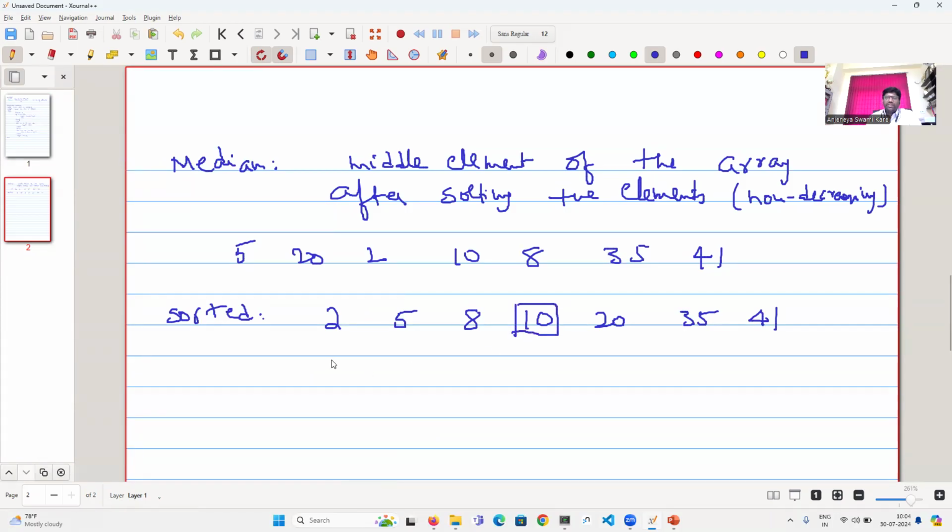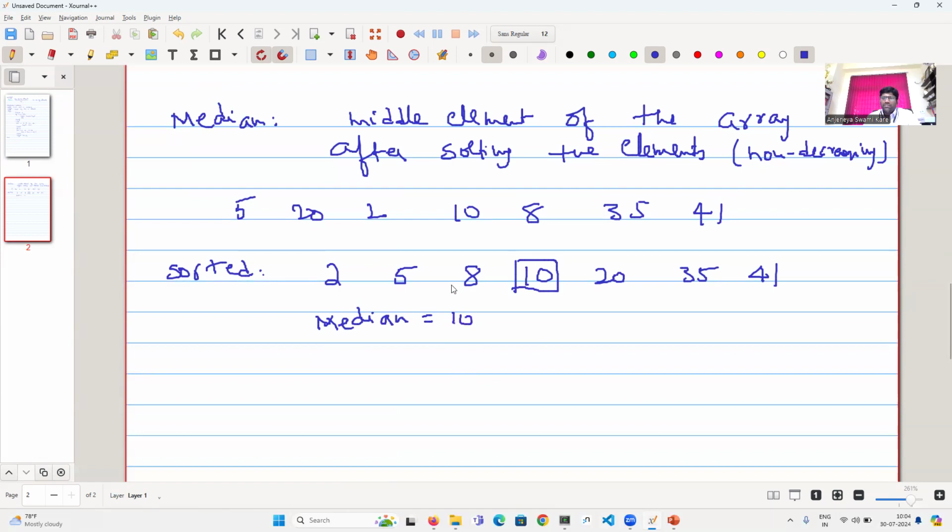So the median of these elements is 10. Here n is how much? 7, which is an odd number. That is why we'll get only one median.